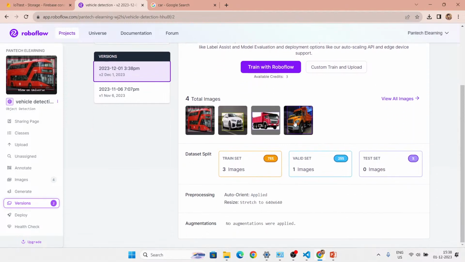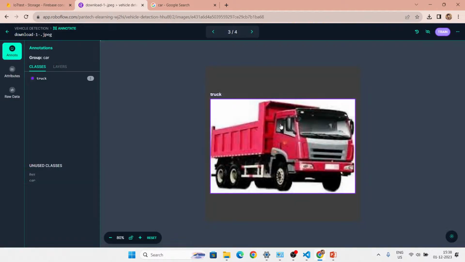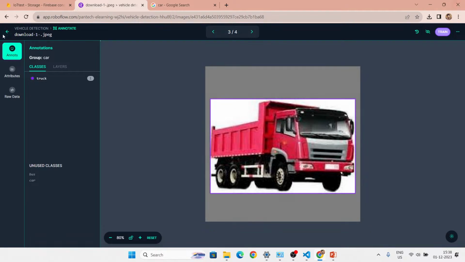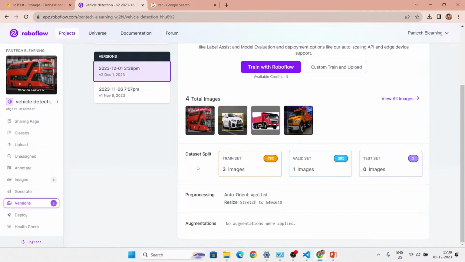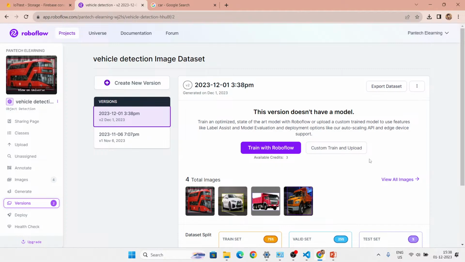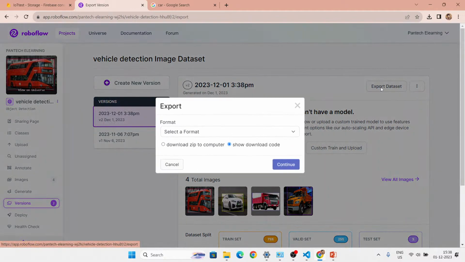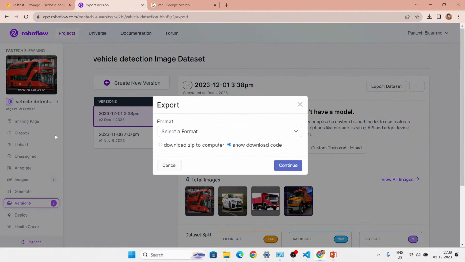There are four images in that one: a bus, a car, and two trucks. Three images are in train, one image is in valid, and there are no images in test. There should be images in valid and train. Then you can use the export option to get the dataset.